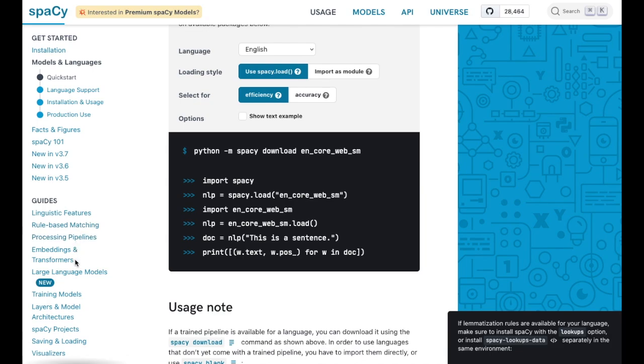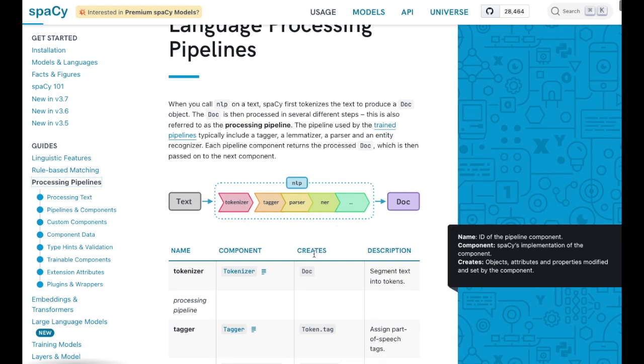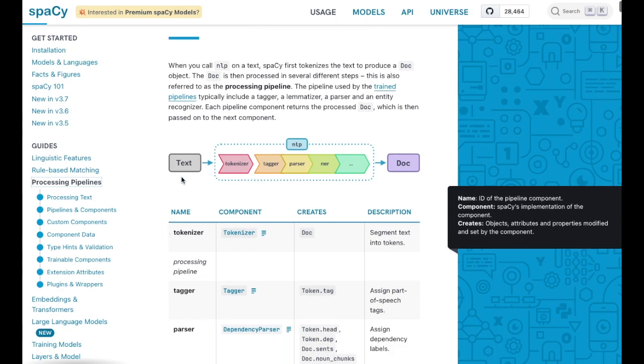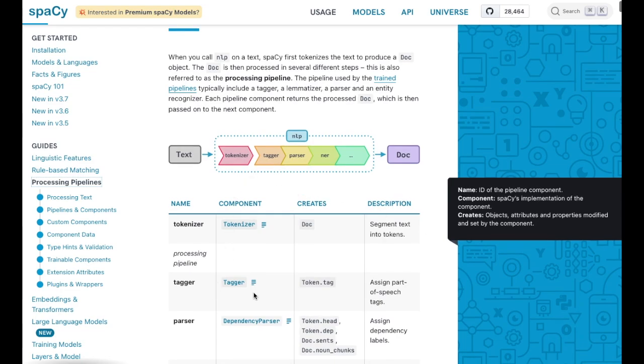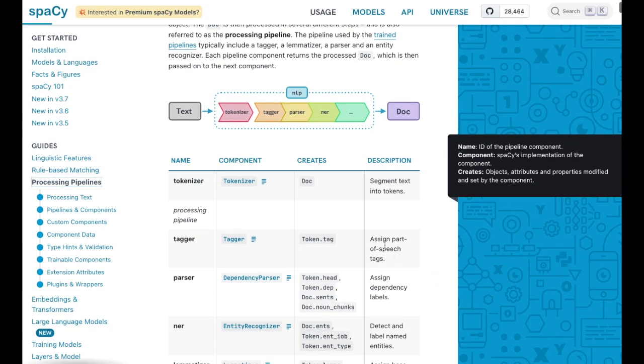If we go to the processing pipelines, you're going to see NLP processing steps. And so this is showing you how spaCy is going through these processing steps and which components it's using. So your input text first goes through a tokenizer, so that's the tokenizer component, and it creates a document that has segmented the text into tokens. And then it goes through a tagger, and it creates token.tag, where it's assigning a part of speech tag, and so on. So you can see it going through the pipeline.